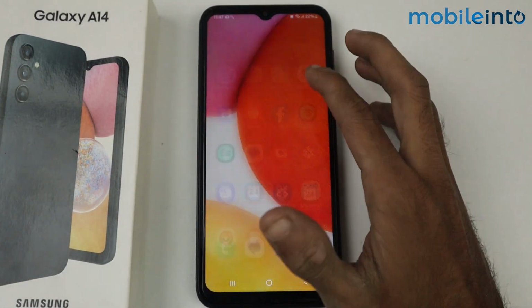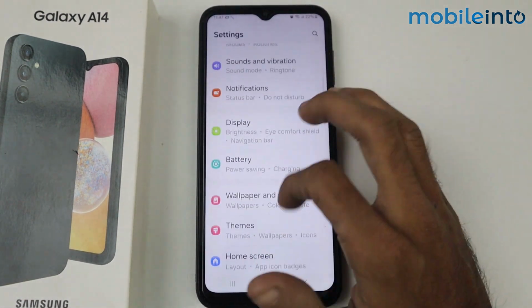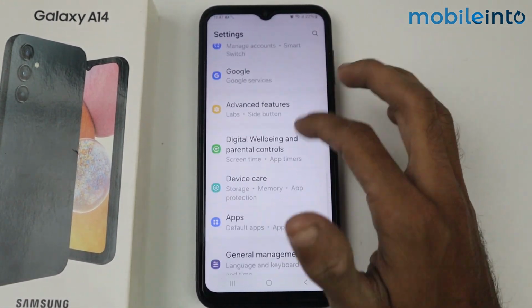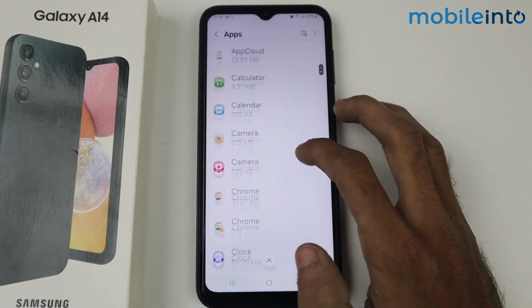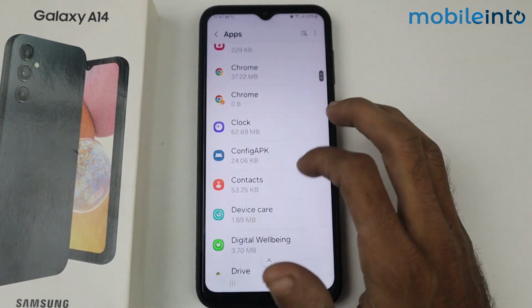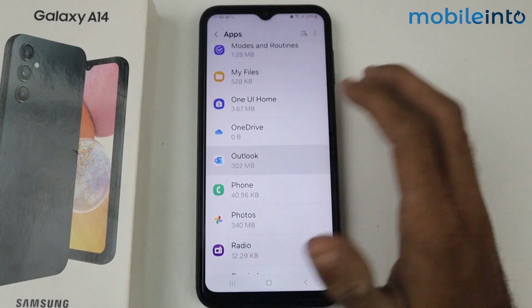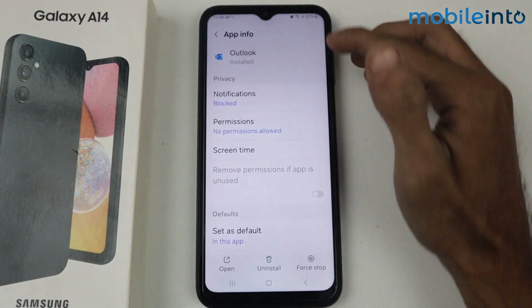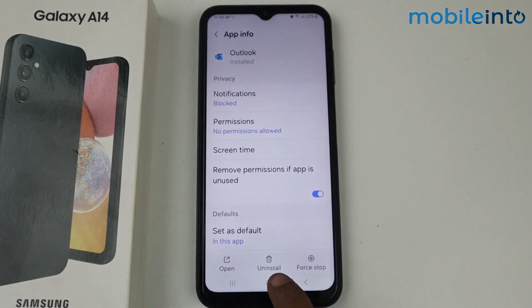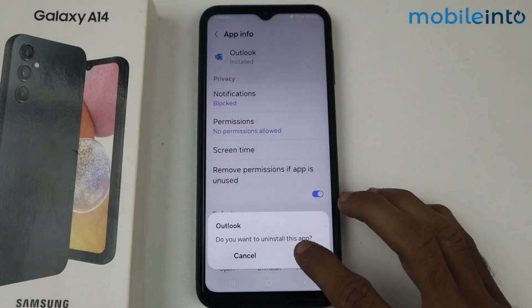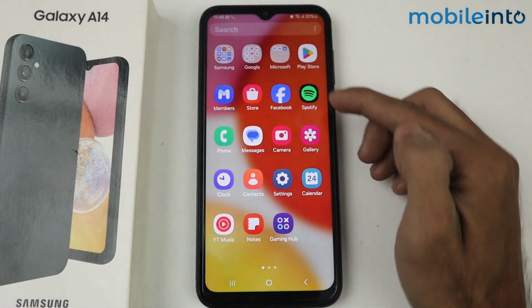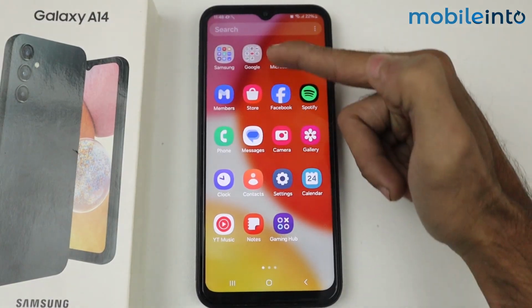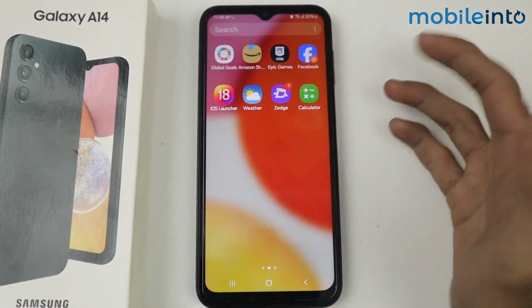And the second method is you can go to settings, go to apps option. So here we have all the applications and just select the app which you want to uninstall. Like I want to uninstall Outlook, so just tap on Outlook, and here we have an option of uninstall, so just tap on uninstall so that the Outlook will be uninstalled now. And as you can see, we don't have any application of Outlook here because it is uninstalled.